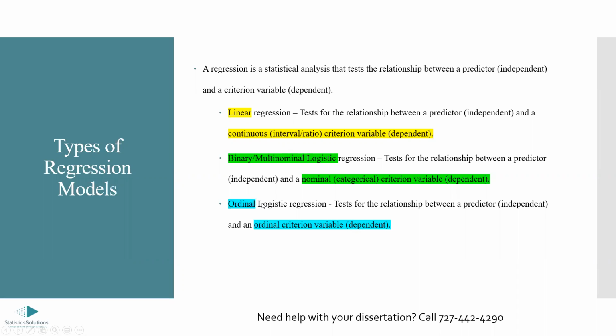An ordinal logistic regression is used when you have an ordinal criterion dependent variable. And so if you're trying to predict education level or trying to predict a Likert scale response, strongly agree to strongly disagree, that's when you use an ordinal logistic regression.